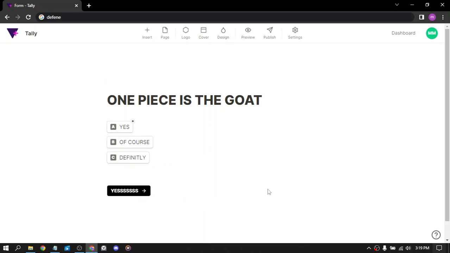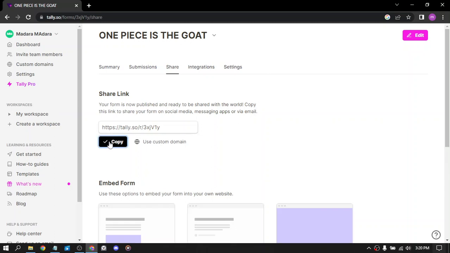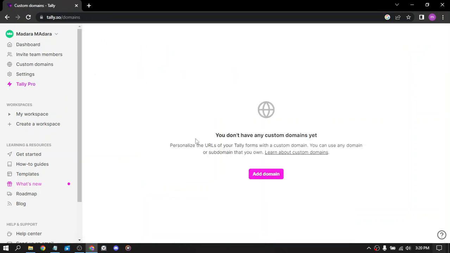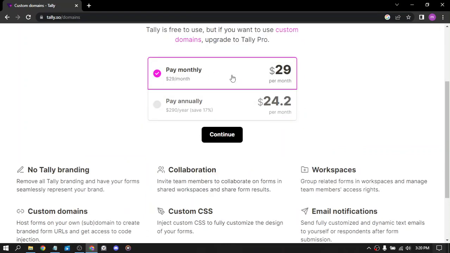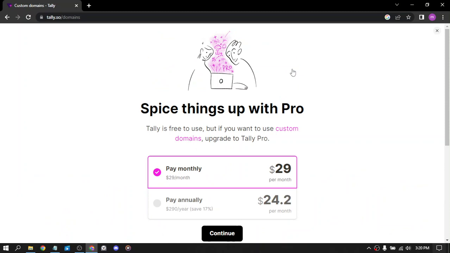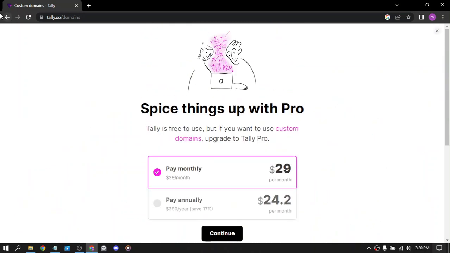Now how to publish this? Just click on publish. And here you can copy the link or you can customize your domain. Add domain. We have the annual plan and the monthly plan to get your domain. No Tally branding, custom domain, and others.